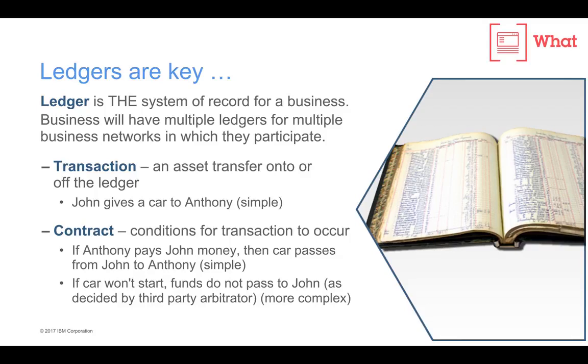The example that I cite here is that if Anthony pays John money, the car passes from John to Anthony. Fairly simple. But I could have a mechanism in which, in this day and age, I can have an electronic lock on the car, which says that if the funds don't reach John, then the car would not start.